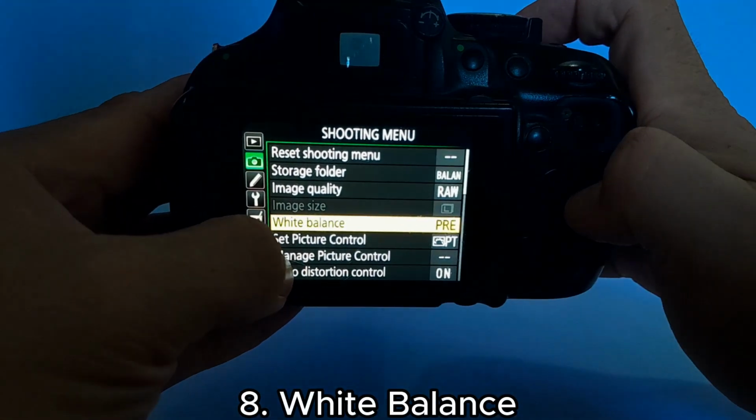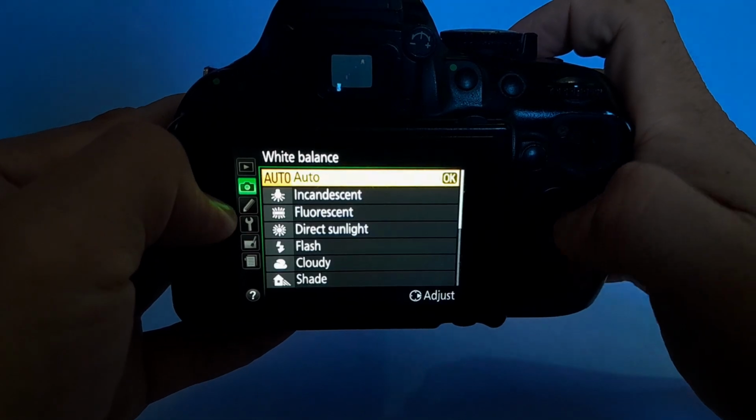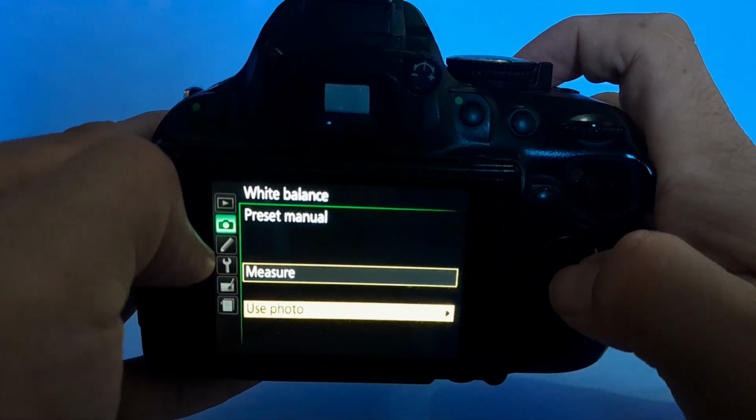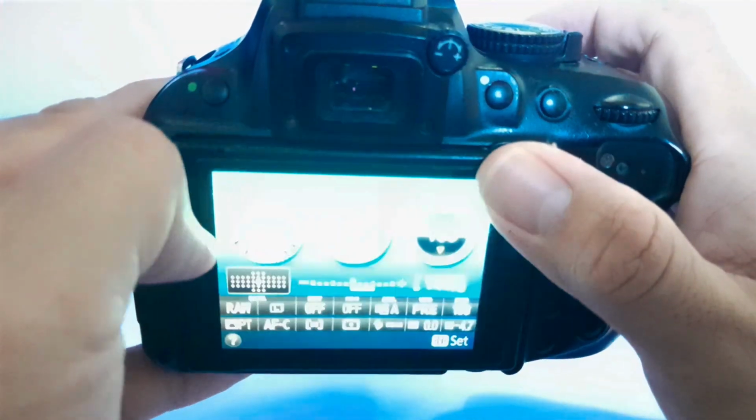Then, for white balance, if you're a beginner in this area like me, just go for auto white balance. Or try using A for paper and take a photo with this menu. It feels like using a QR code.